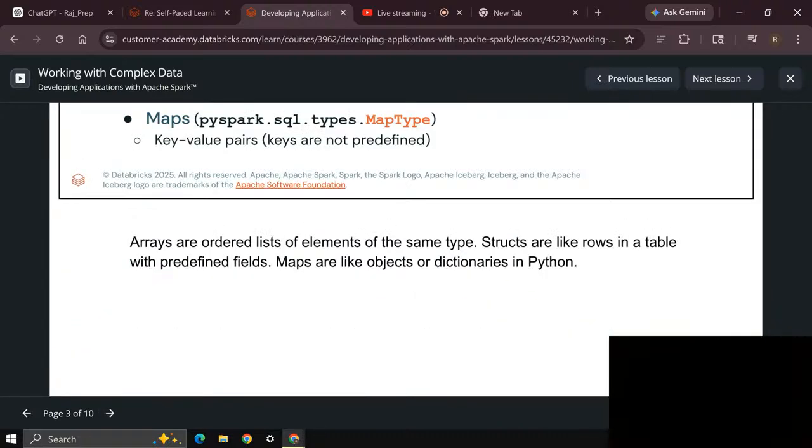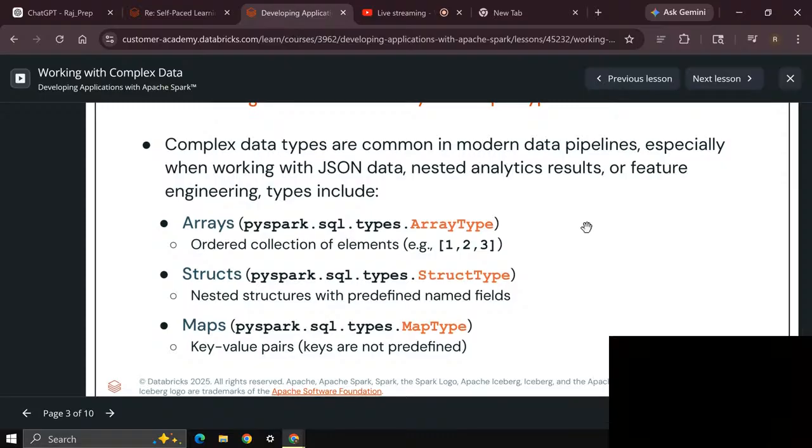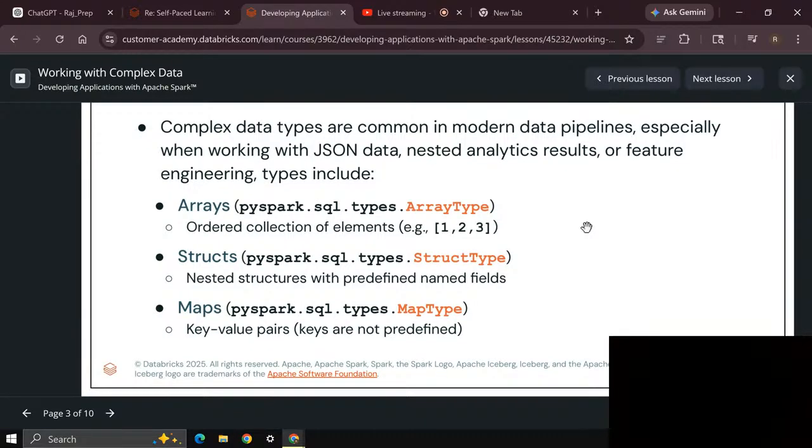Complex data types in Spark, which are arrays, structs, and maps. Complex data types are common in modern data pipelines, especially when working with JSON data, nested analytics results, or feature engineering. They include arrays, structs, and maps. PySpark.sql.types ArrayType is an ordered collection of elements.